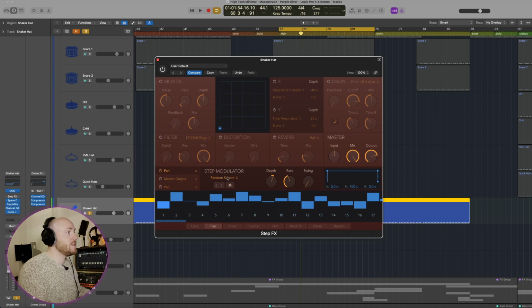Now, the step modulator shape that I've selected is this random square shape. So it just randomizes how far left or right it's going to be panned. And you can choose any shape you like, but I want that slightly kind of, well, random feel. You then choose how far it's going to pan out with the depth control here, the rate at which it moves through this step sequence, and you can swing as well if you wish. So I'm going to really exaggerate it by bringing the depth right the way up and then back it back off to where I am now.